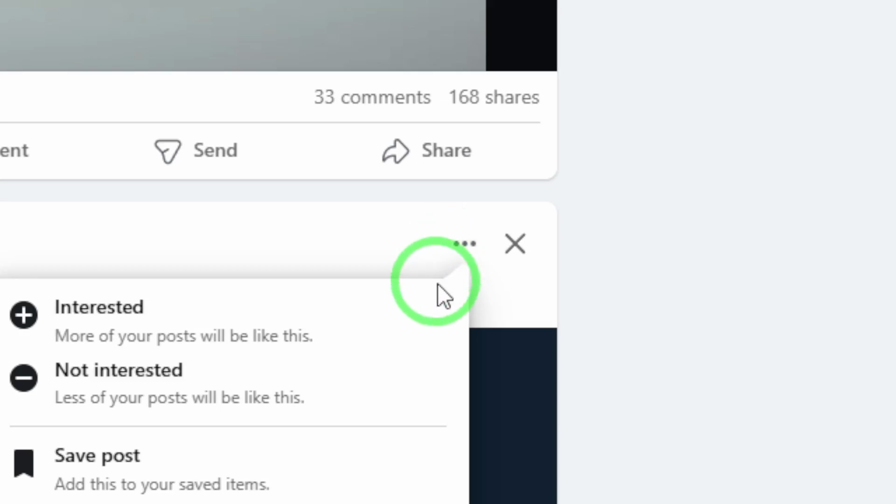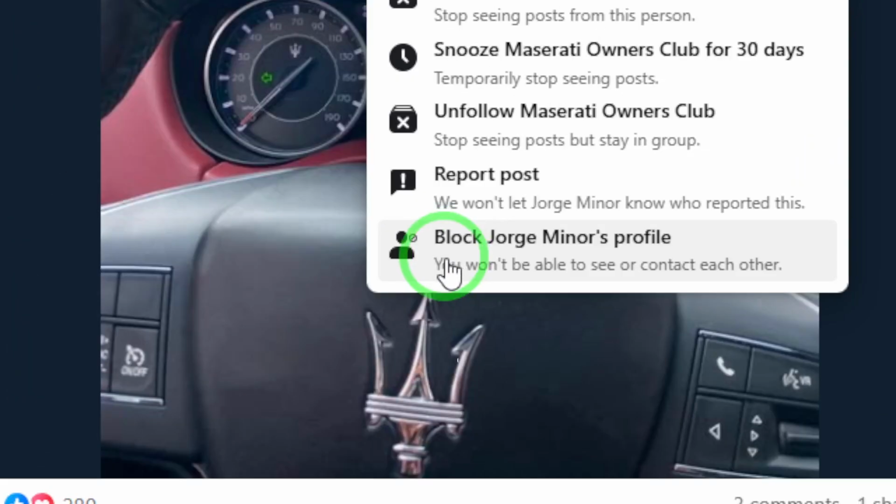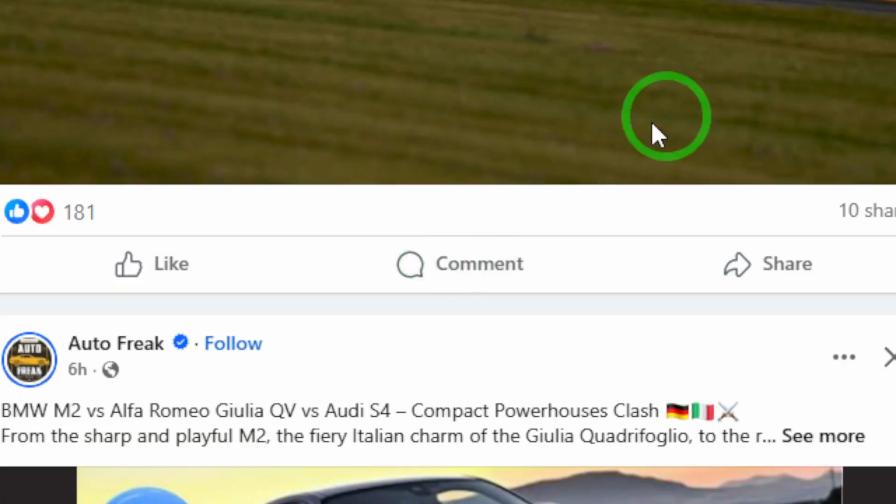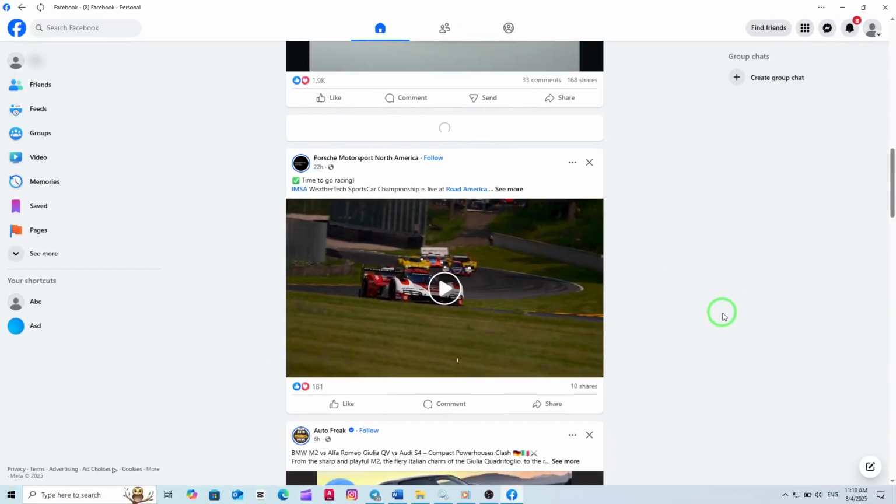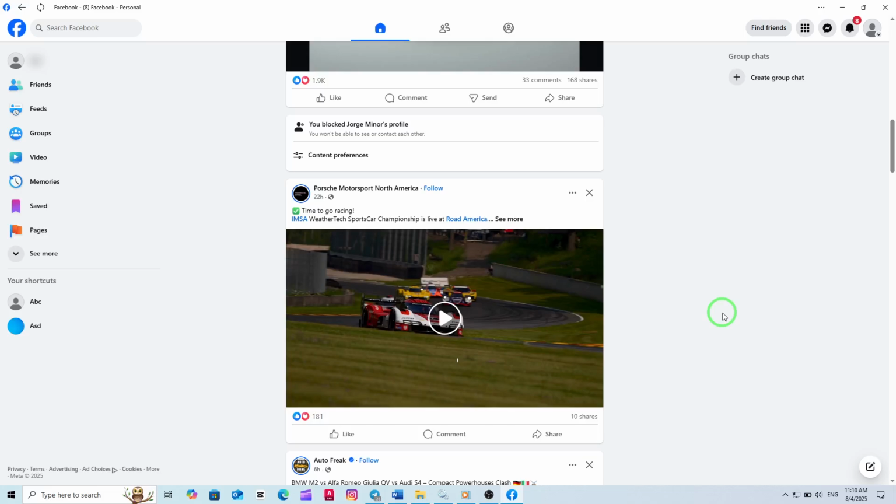In this menu, you will see an option to block the person who made the post. It will look something like "block name of the profile." Click on that block option. Facebook will prompt you to confirm your action, ensuring you really want to block that profile from posting in the group. Confirming this will immediately prevent that person from posting anything new in the group.